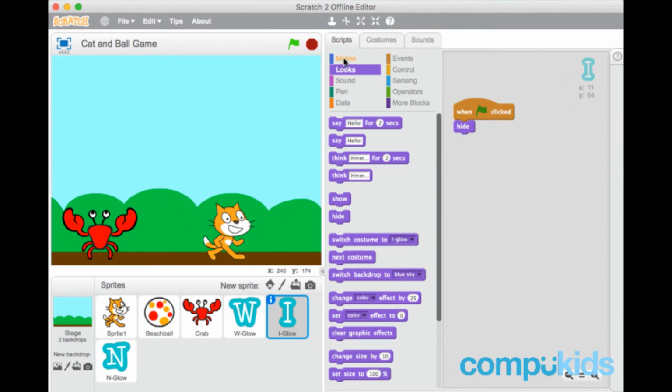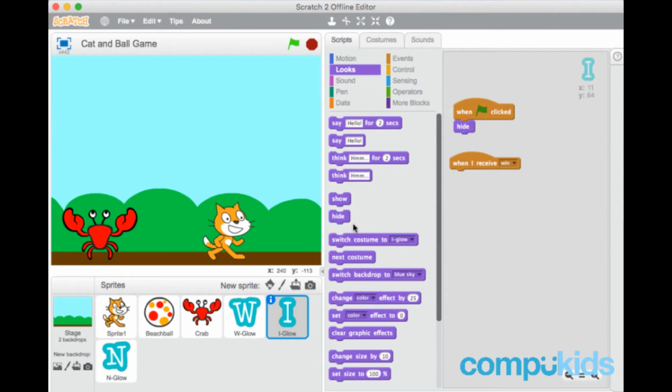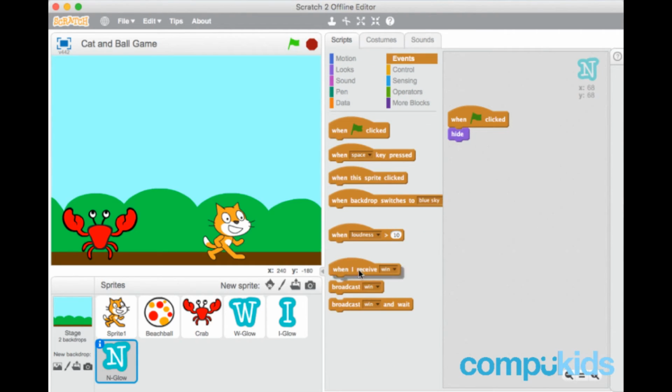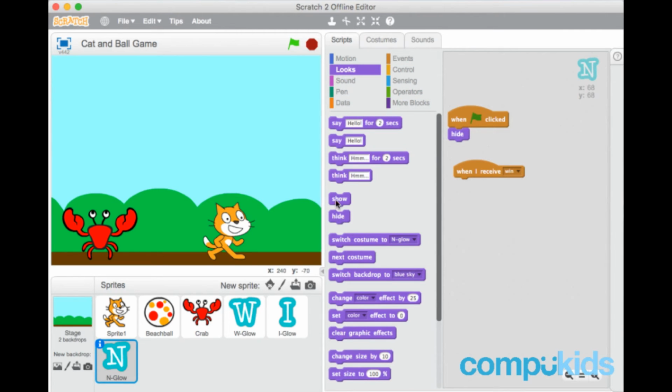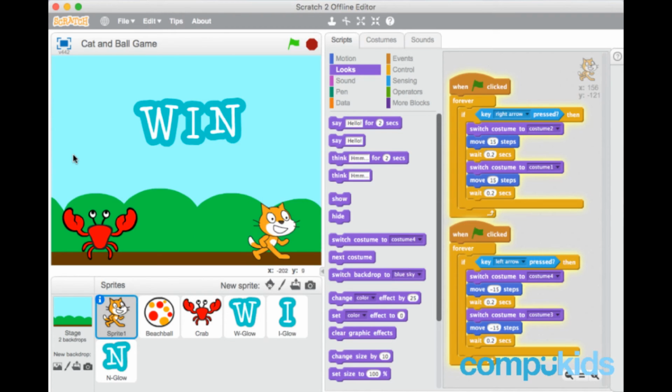Let's do the same with the I. Events, when I receive broadcast message win, looks, show. And same with the N. Receive broadcast message win, looks, and then show. Hopefully this is going to work. Let's bring our cat back to the center of the screen, stop the script, restart, and test.